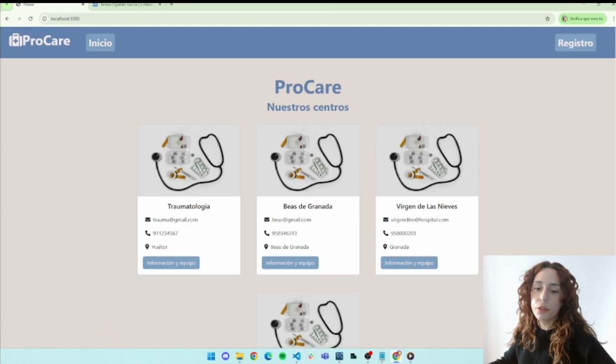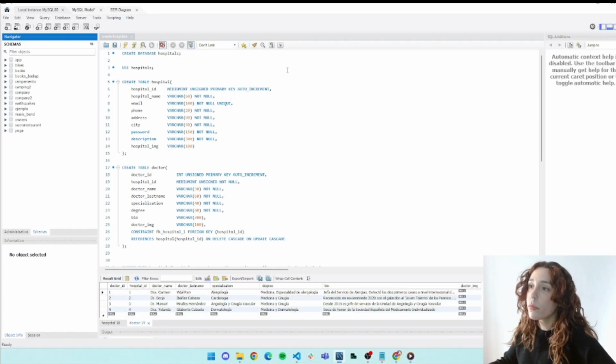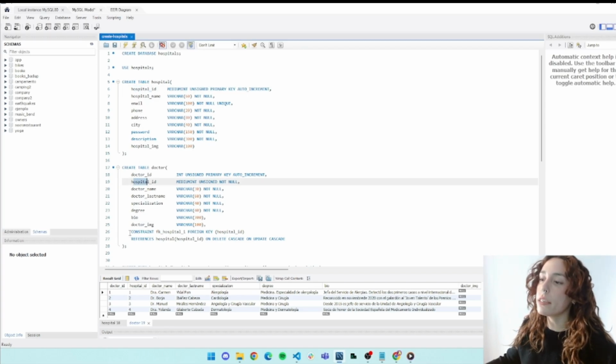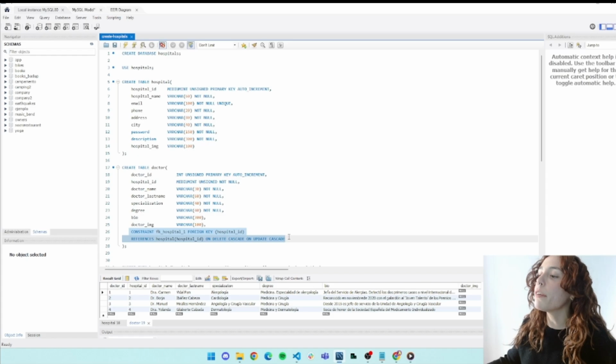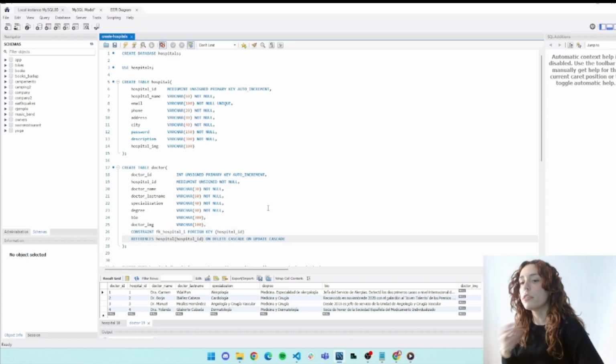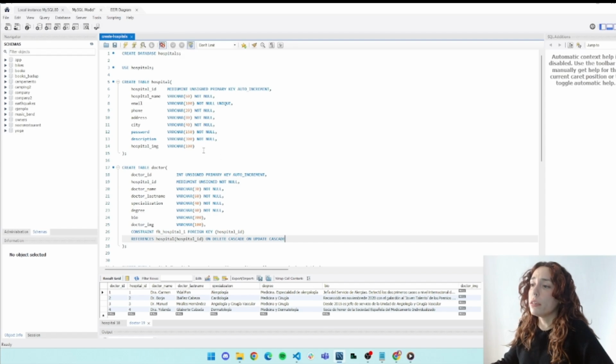First, I'm going to show you the database. It's a database called hospitals, and it has two tables, as there are two entities in this system, the hospital and the doctor. They are both related through the hospital ID and through this sentence that makes every change that you make in one table apply to the other one.